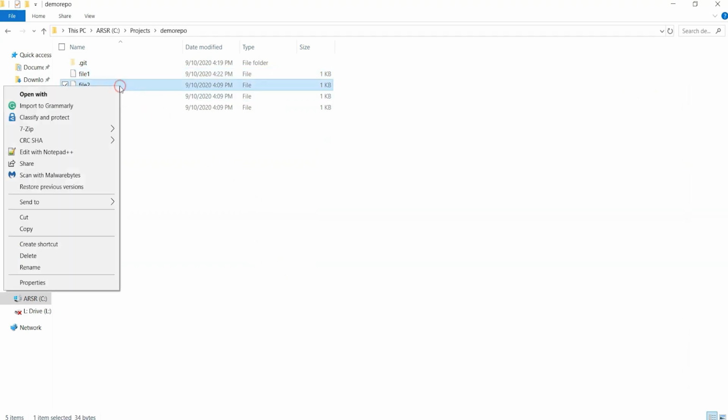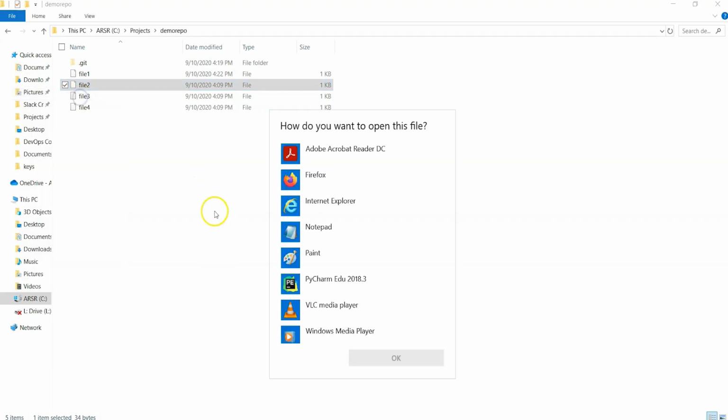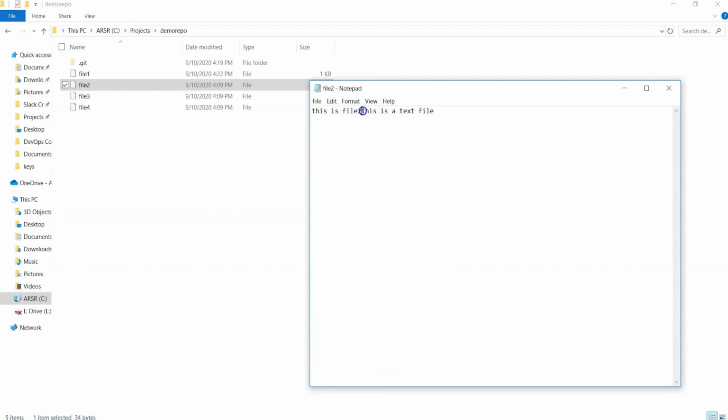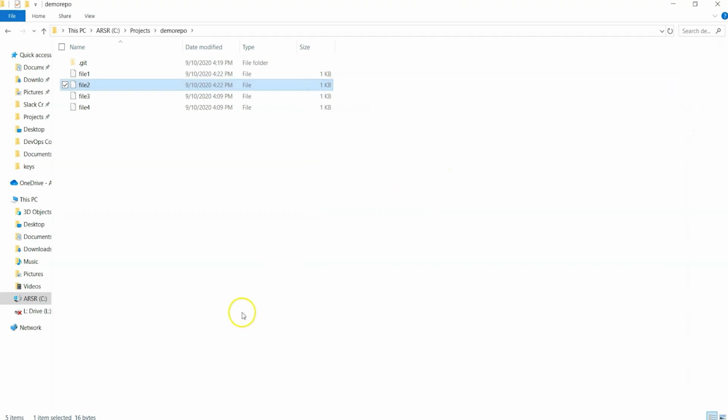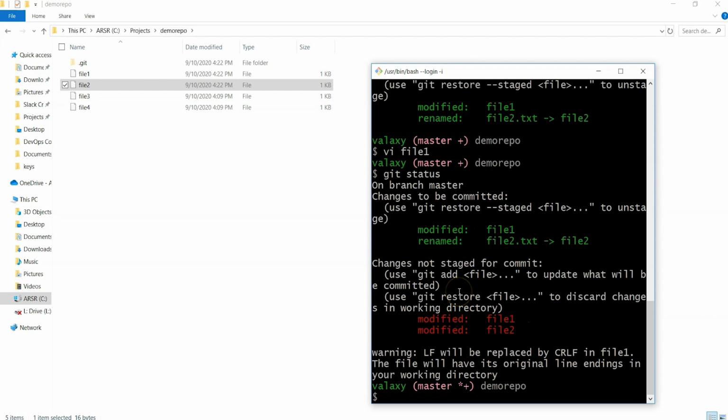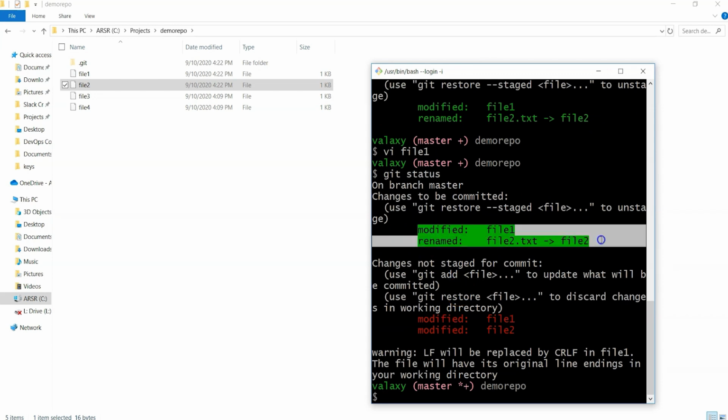Now I am going to update file 2 as well. Open with Notepad++. Okay, this is the text file we added in the previous lecture. Now I am going to remove this line and save this file, because we have removed the extension as well. Now let's go back, and if I check git status, now you can see, okay, two files are there.